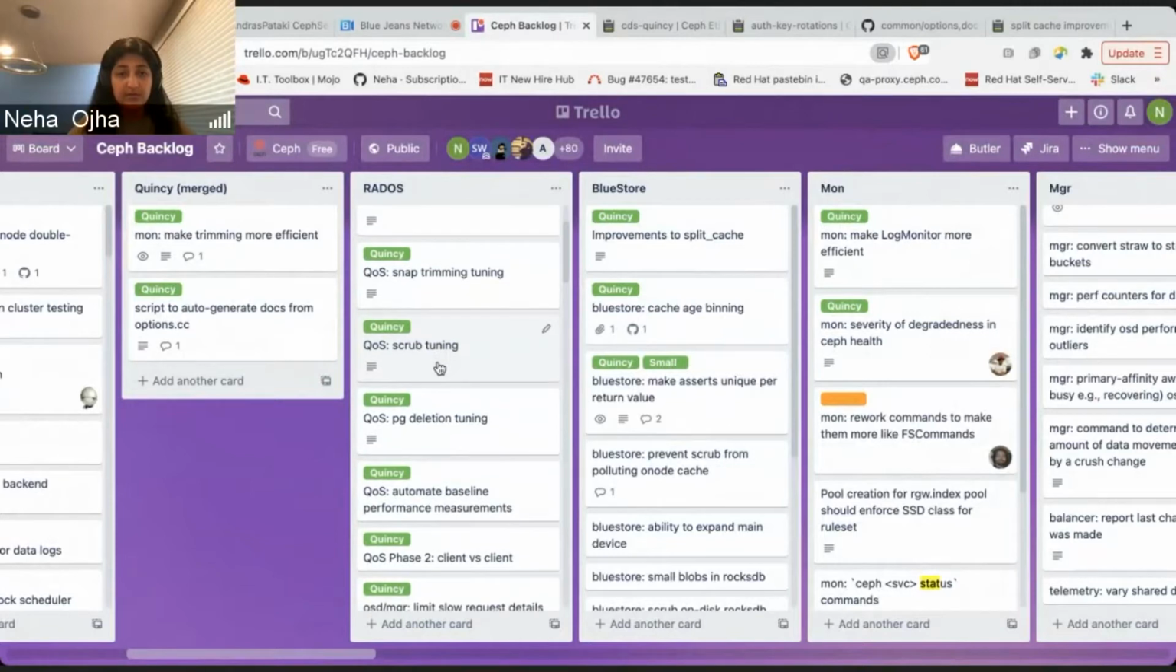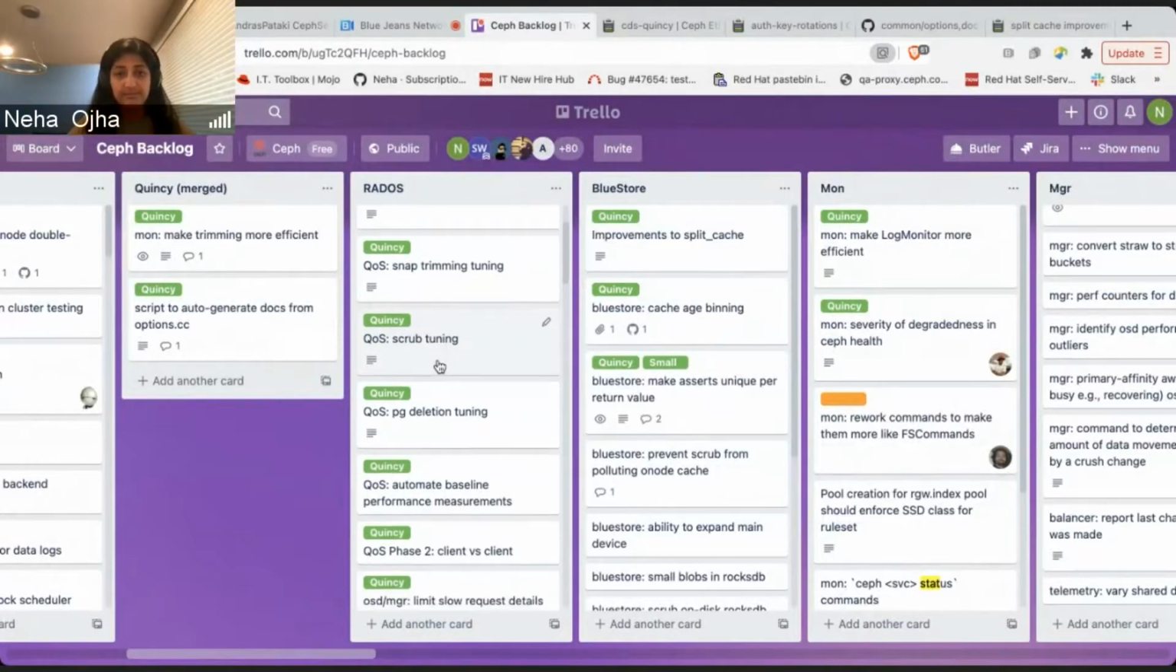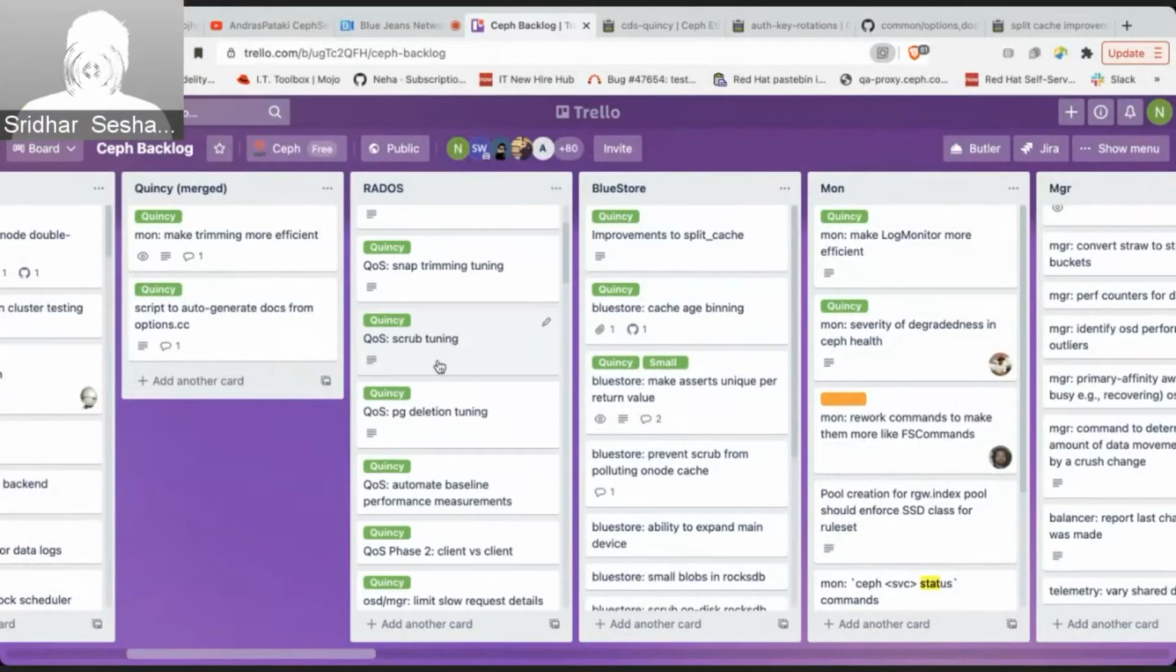Yeah, that's right. So we have identified at least the PG deletion and the scrub tuning part, for which we'll come up with the test cases using CBT itself. Once we test using that, we can go ahead and fine tune as we find things. Perfect. So that's the plan.